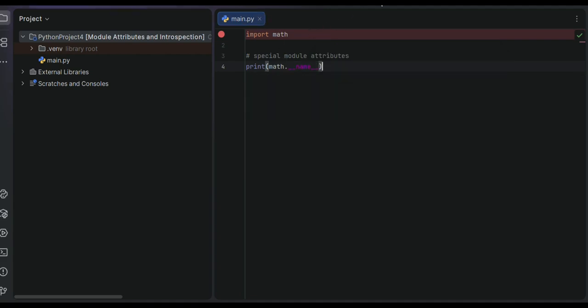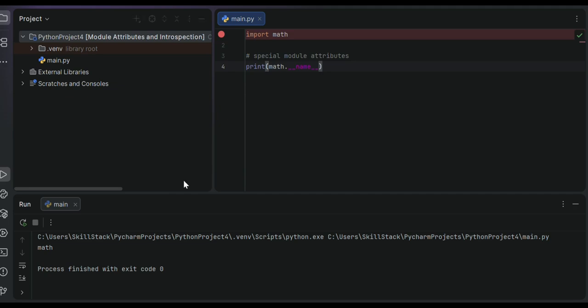Now if I run it, you could see that I get the name of the module. So what does it do? When you write __name__ with the module, you get the name of the module, which is math.